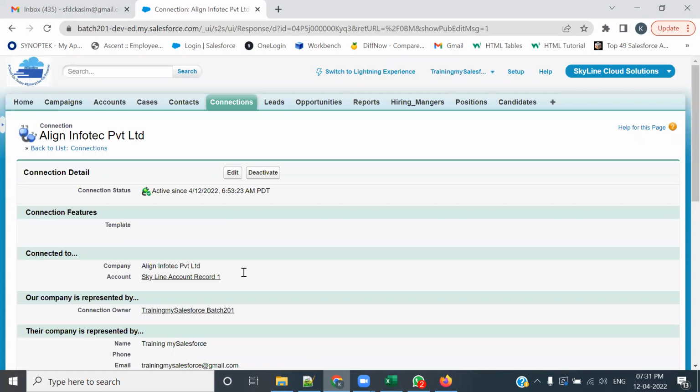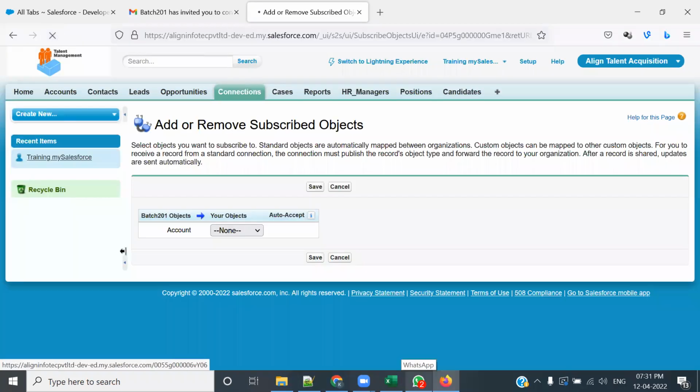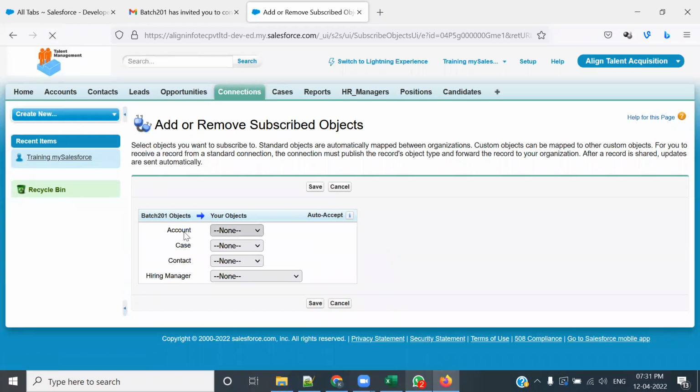So let's go to it once again and let me refresh this window. See, as soon as you make the changes over there and you come back over to the subscriber object and refresh, here is batch 201 exposing account, case, contact and hiring manager. Now in which object you wanted to accept? For the account, it's going to give you the suggestion, because that one is a standard object.